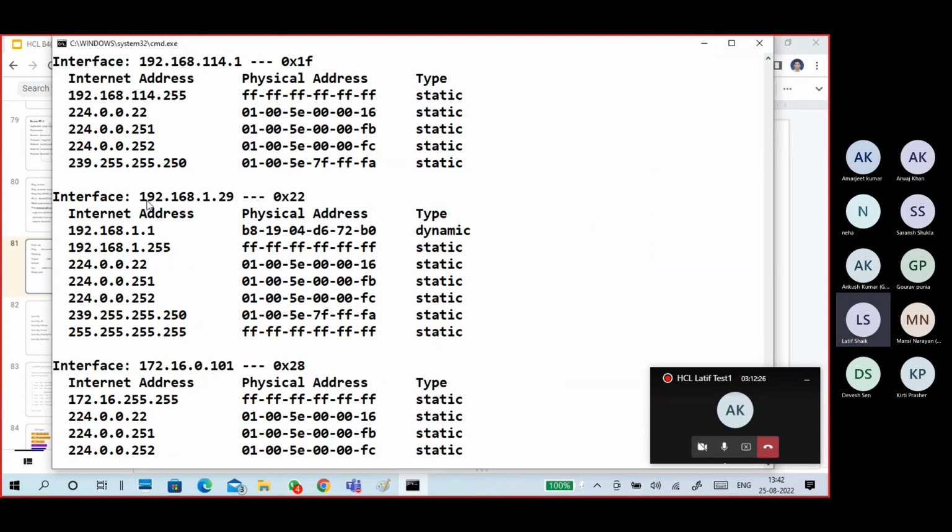So here is my interface. This is my IP address, my interface, and the physical address, meaning the MAC address. For example, I am also connected with my mobile phone, but my mobile phone's IP address is not showing there.